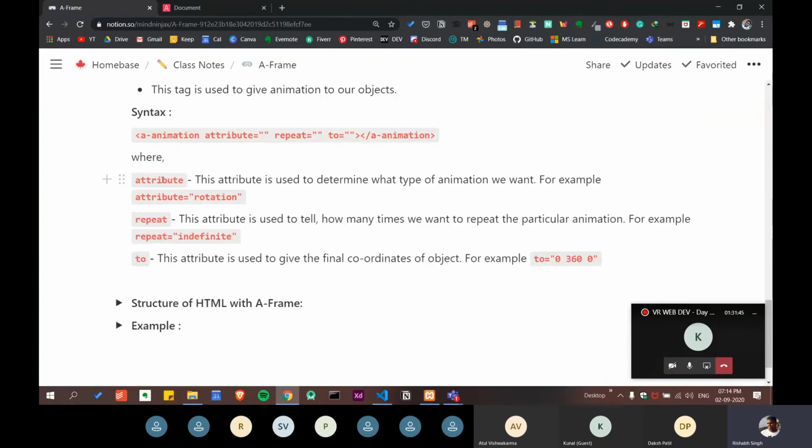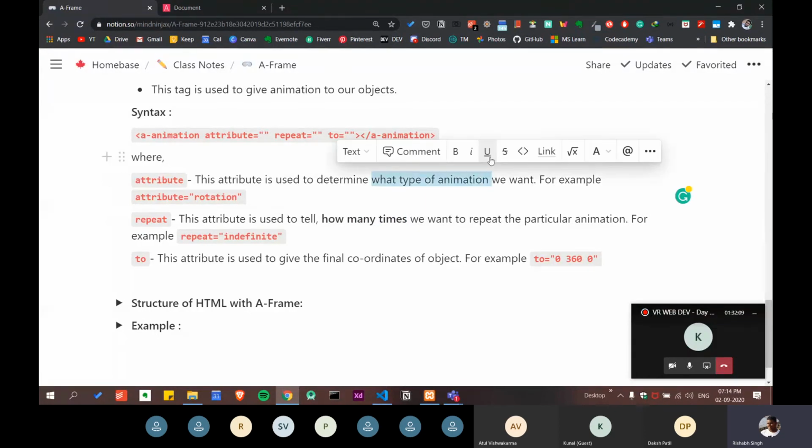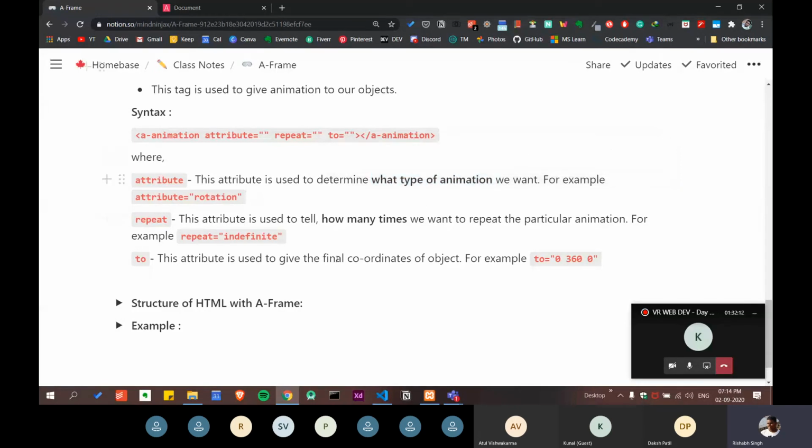The first attribute is, of course, attribute. This attribute is used to determine what type of animation we want, for example rotation, as what we did today. Repeat is used to know how many times. Let me just make it bold, so it will be easy for you to remember this. Yes, and then what type of animation? Let me make it bold as well.